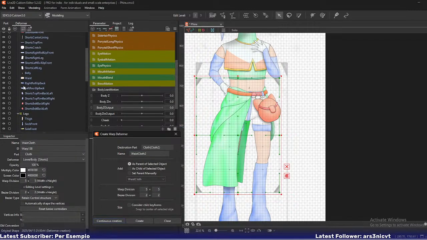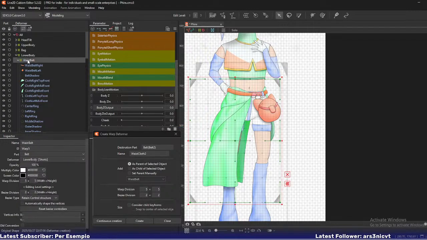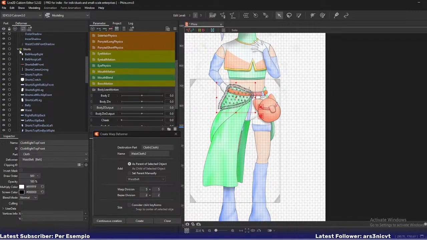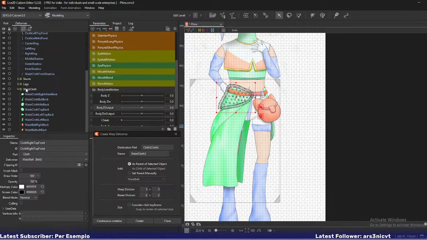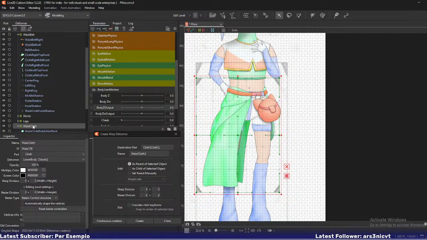What's included in the belt right now? Do I have all the parts in here, including the bag as well? That's including... Wait a minute. What the heck have I done here?